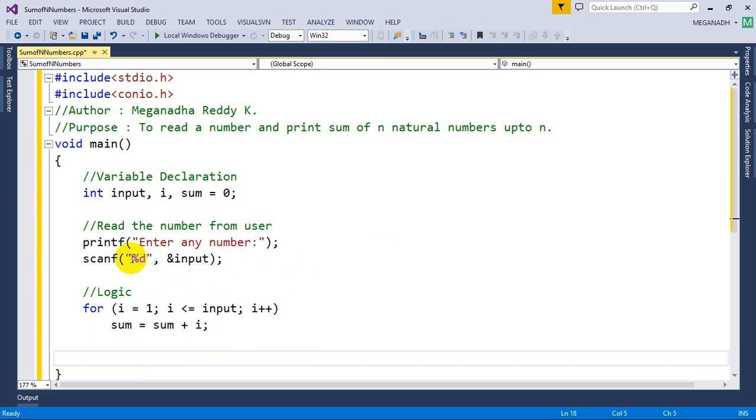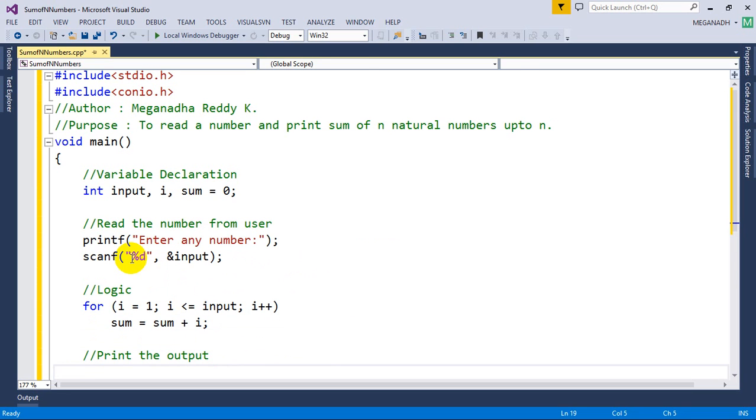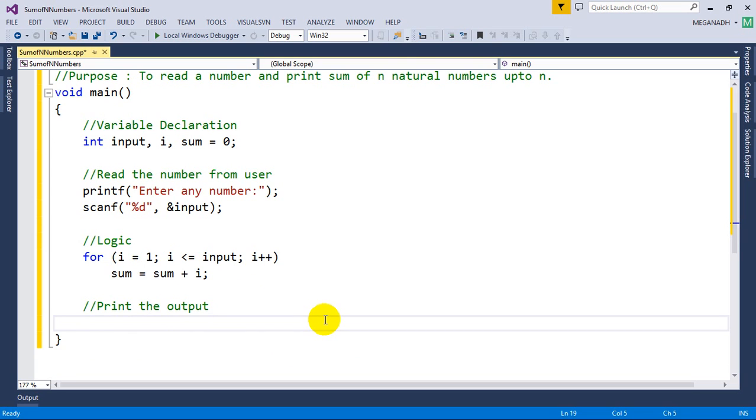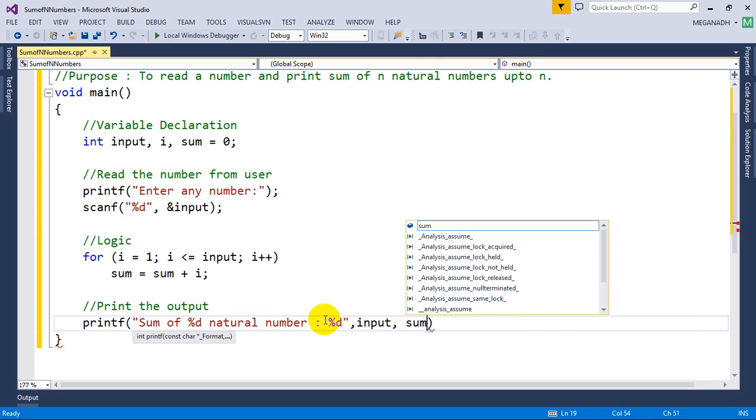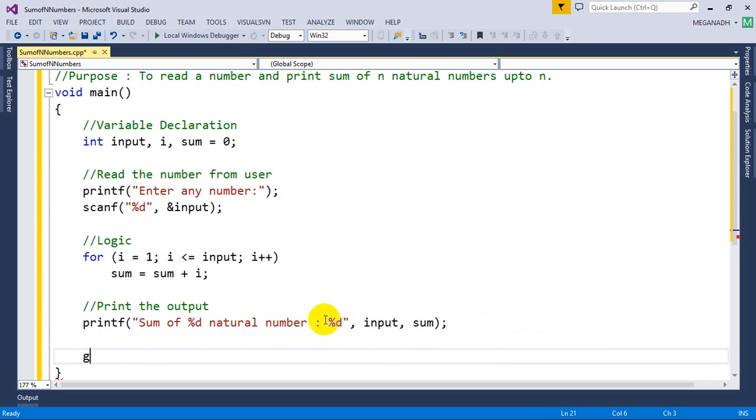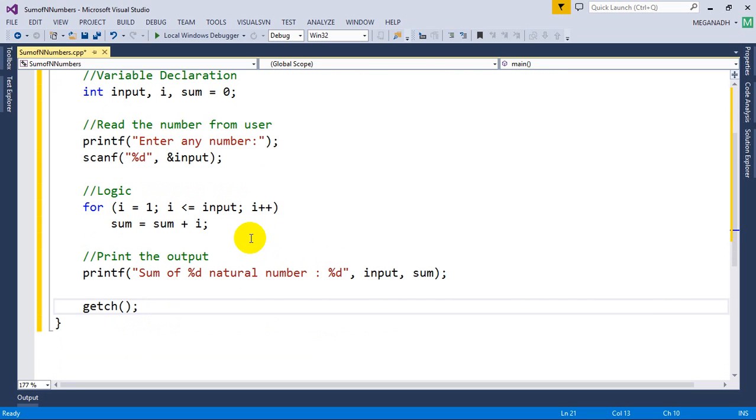And last, we need to print the output. Here we write printf, %d, so sum of %d natural numbers is %d. In case of the first %d, I need to print input. In case of the second %d, I need to print sum. And last, we need to give getch. That's it. So this is the program.